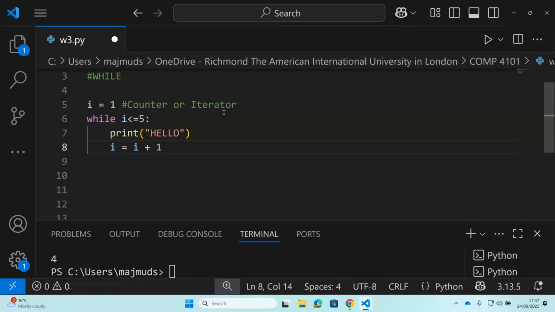Okay, just write down a different way to write this: i plus equals 1. It means the same thing. So this is the same as i equals i plus 1. I'm recording it. You get it. Yeah, i plus equals 1. It is the same as i equals i plus 1.